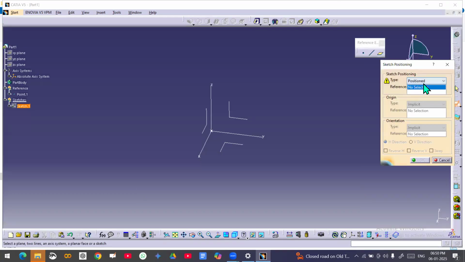So now when you select this, it asks you first positioned. Here no selection. In the no selection, select any of the plane. So you can select this plane or this plane. I'm going to select this plane. So next I'm going to go with the origin. In the origin, you just click on here, then go to the projection point. No selection. In the no selection, you have to select this point. See, point I have selected.